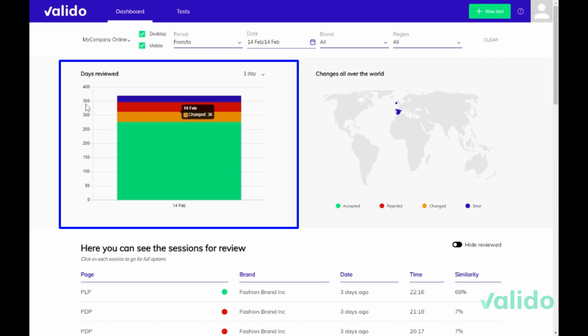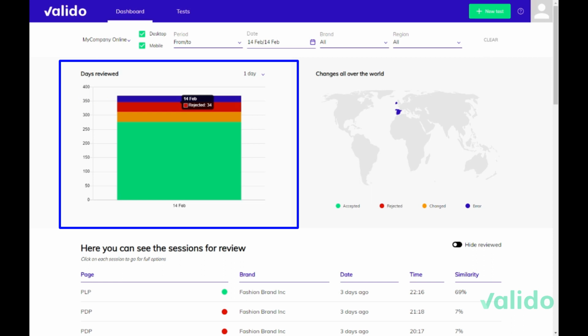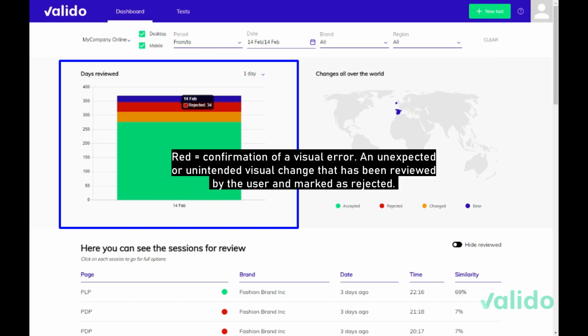And then right above it, you see the orange test results, meaning that visual change or changes were detected. The change may or may not be expected, therefore it requires action and needs to be reviewed. And then you have red, which is obviously something that's not good. It's basically a confirmation of a visual error, as remarked as rejected during the validation review. So once it's determined that there is an unexpected or unintended visual change.